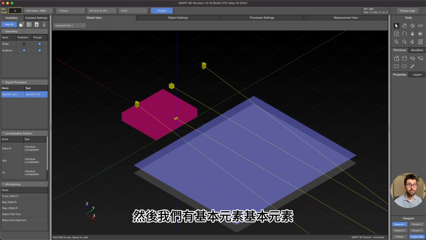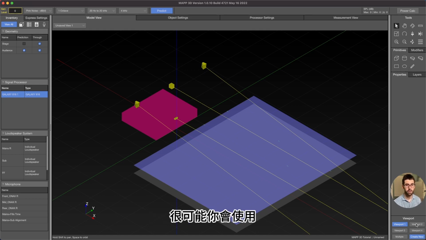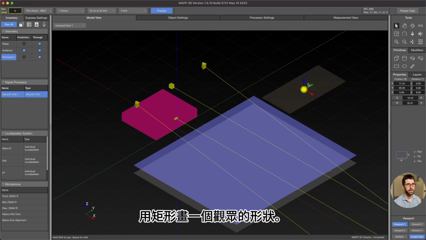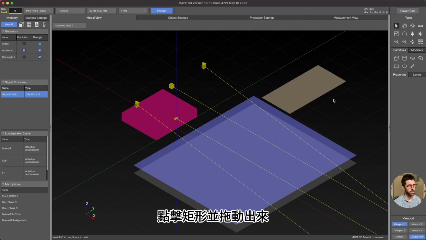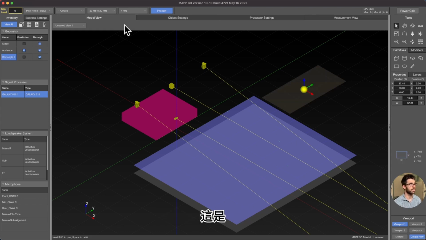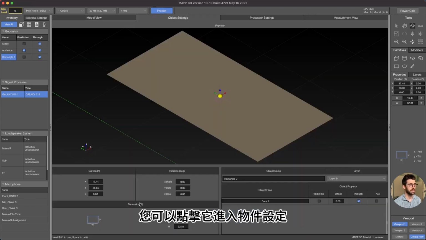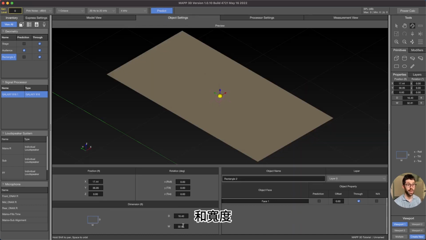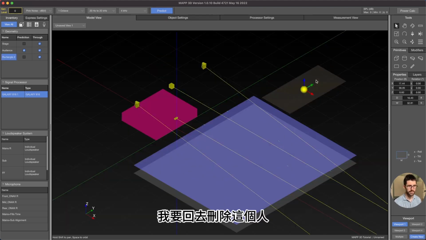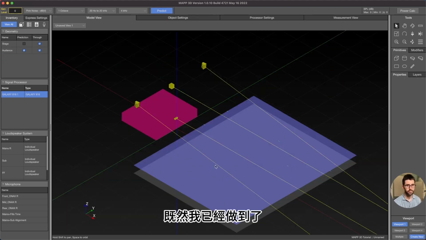Then we have the primitives. Primitives are the shapes that we can draw. Most likely, you're going to be using the rectangle to draw an audience shape. You may be in a venue that's a little bit more complicated than that, but all I did was click on rectangle and drag out, and here it is. I can click on it, go to object settings, and this is where I would adjust its position. I can rotate it, and I can change its depth and width. I'm going to go back and delete this since I've already made it.